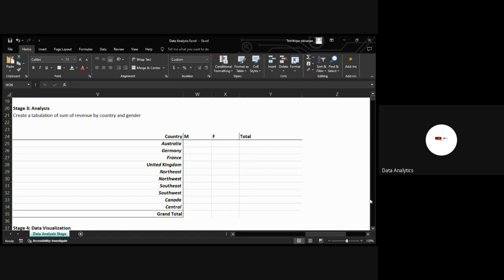Make sure you do your assignments. You can read on pivot table and pivot chart ahead of tomorrow's class.